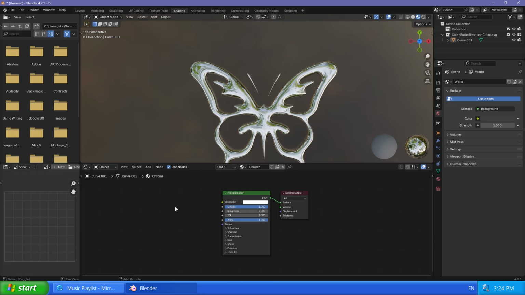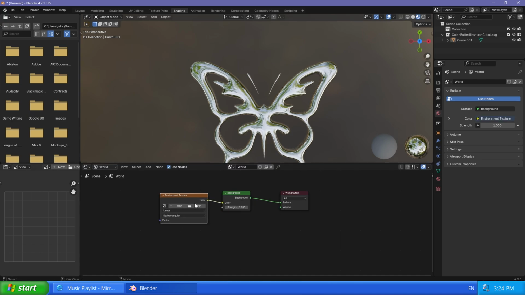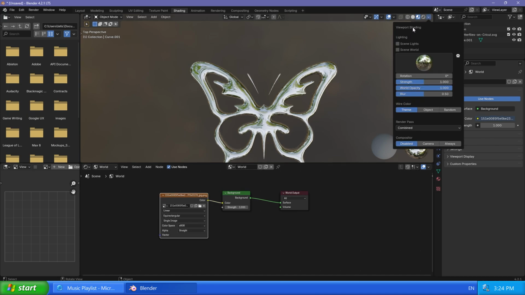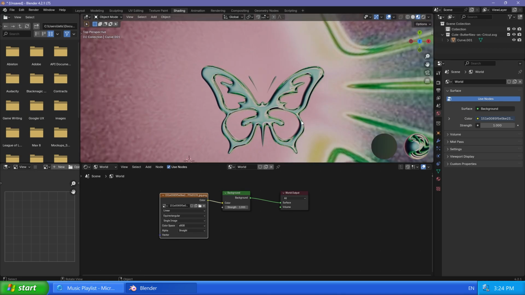It's so cool. After you have your image, just go into shader type world and then add an environment texture and connect it to color. Now you're just going to open the image that you want. If you don't see anything changing, just come here again into the viewport shading, check the scene lights and the scene world. This already looks pretty cool.